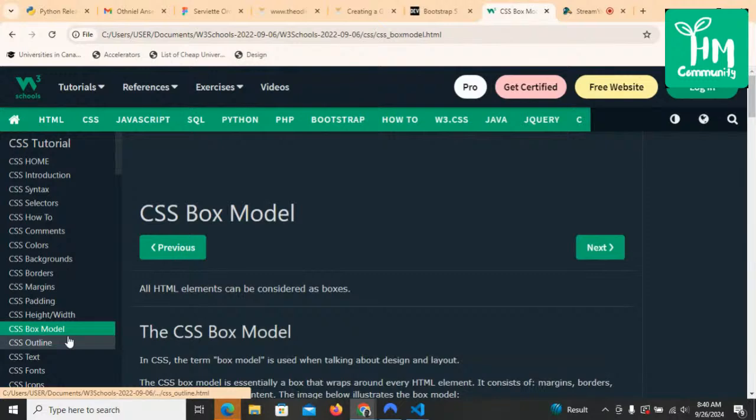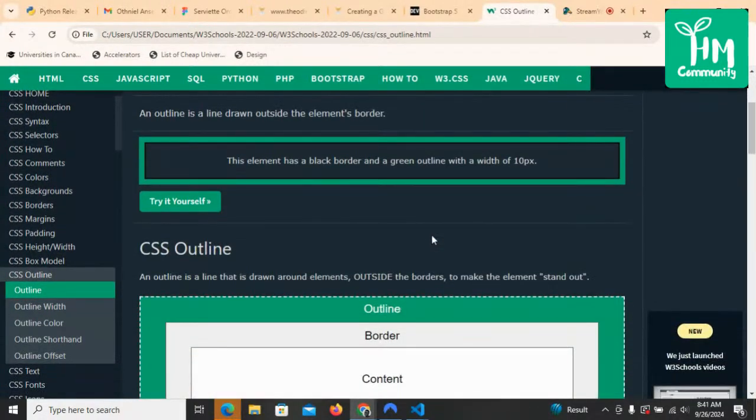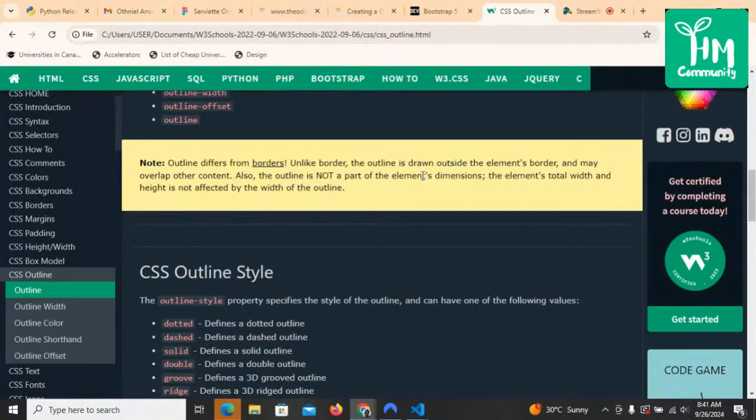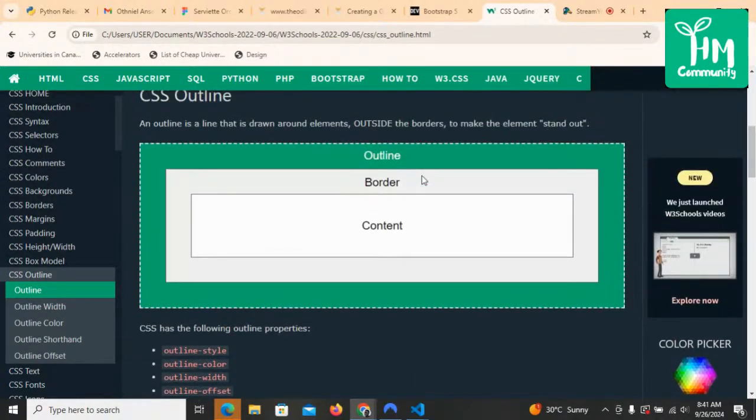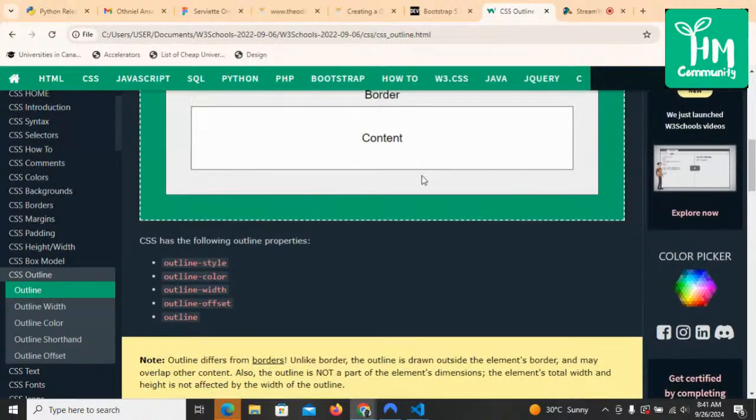Then the CSS outline. An outline is a line drawn outside the element border. Look at this element. It has a black border and a green outline. This one has a black border. Then this green border you're seeing here is actually the outline, not the border. The border is literally black. Okay. Then we have different outlines. We have outline style, outline colors, outline width, outline offsets. Then we have the shorthand property outline.